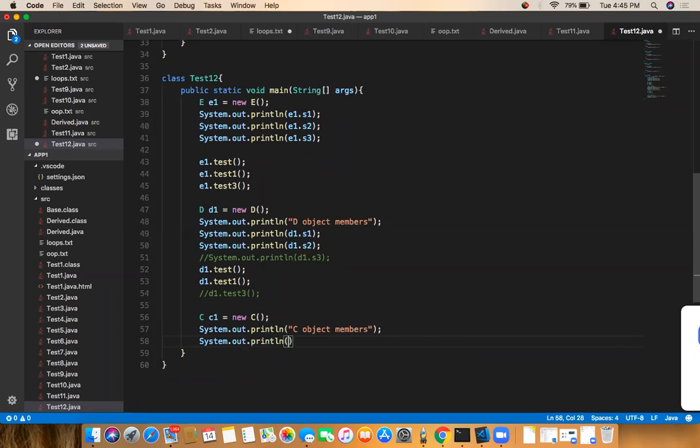Println of C1.S1. C1.test. We can access only this. We can't access more than that, because C is having only these attributes, C and C1.